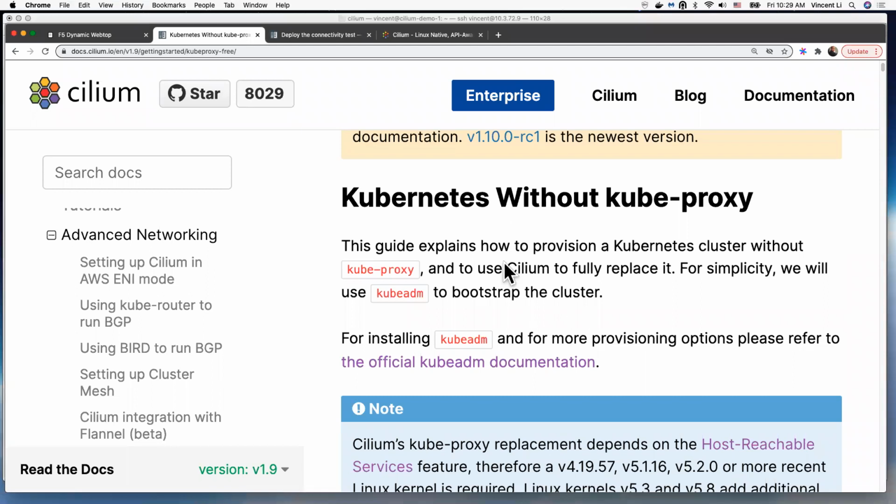Hello. So today is Friday. I'm going to do a demonstration, a demo with Kubernetes without Kube-proxy. So we all know that Kube-proxy provides the network connectivity to Kubernetes. Kube-proxy uses iptables in the kernel to provide the pod services and the pod connectivity.